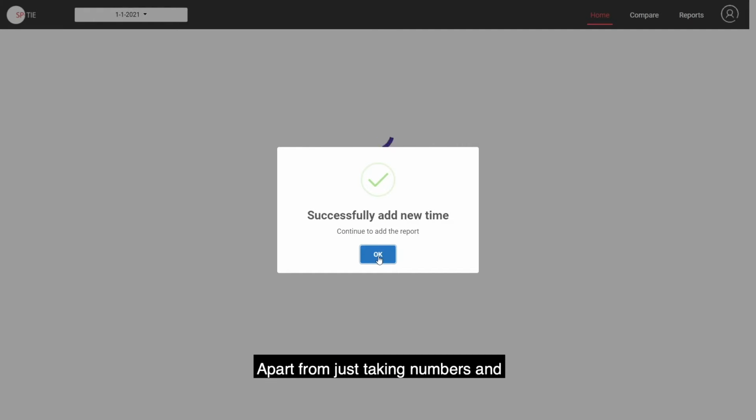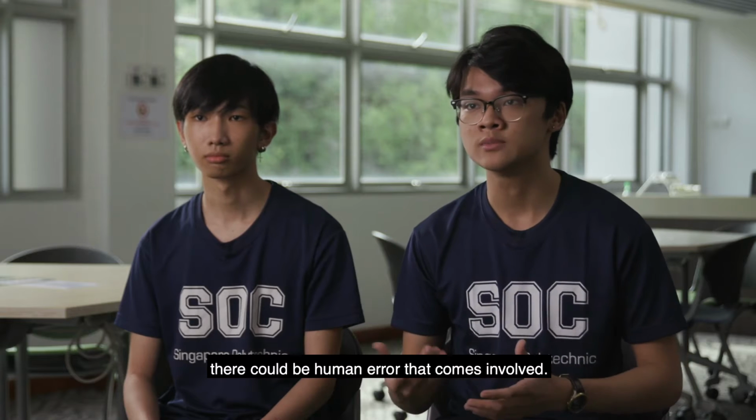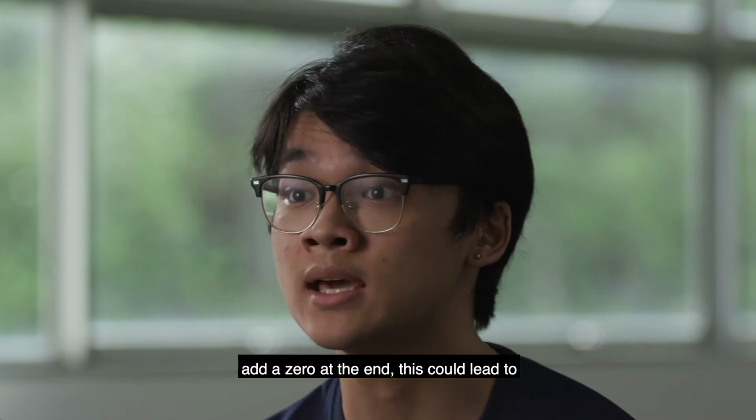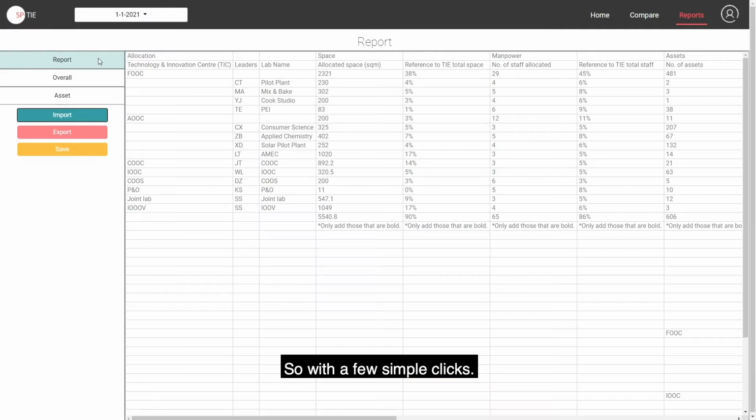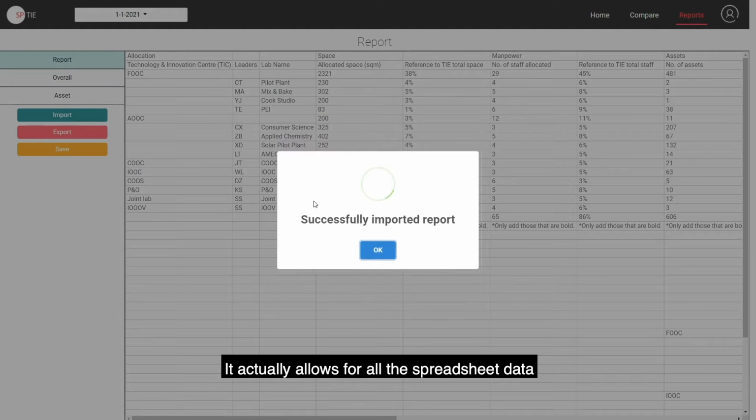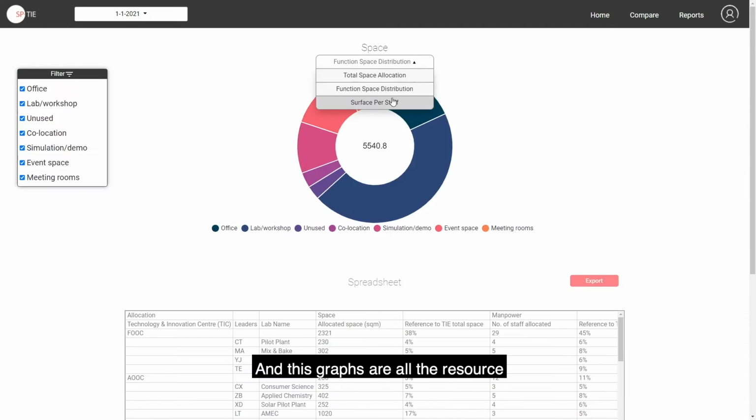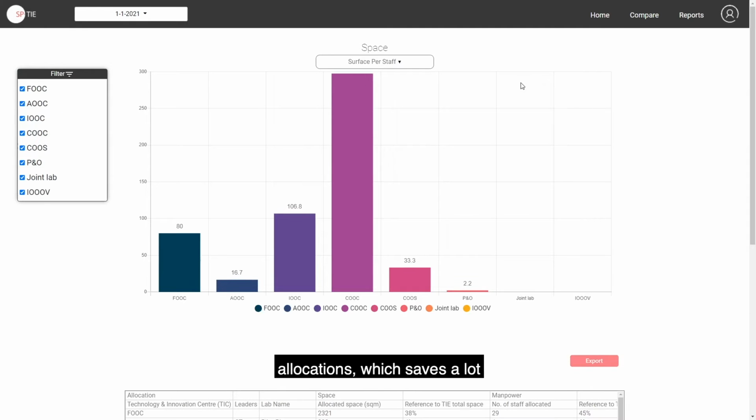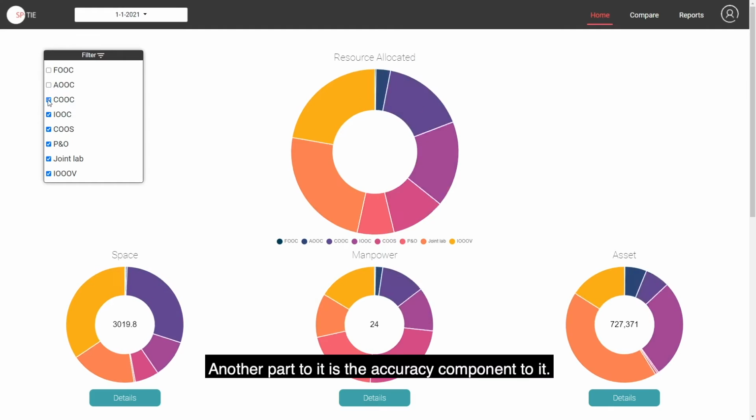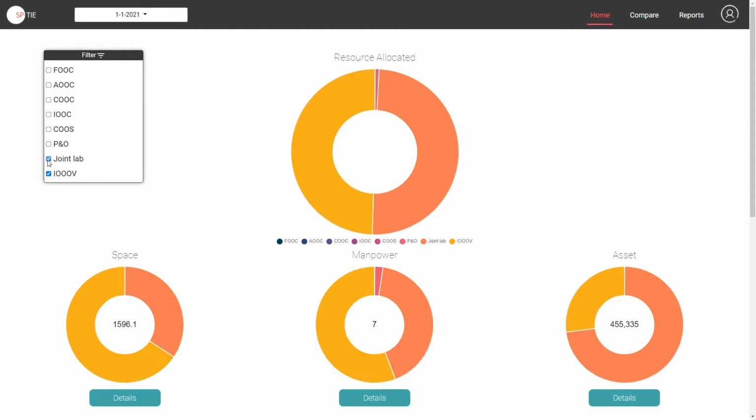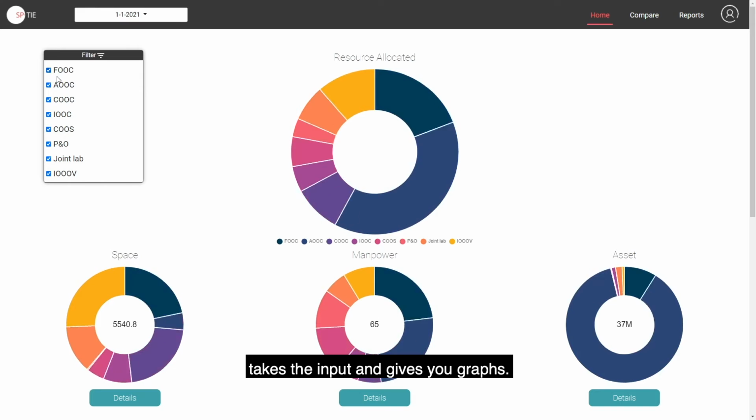Apart from just taking numbers and importing them into the chart generation tool, there could be human error involved. For example, if they accidentally add a 0 at the end, this could lead to a large number set difference. With a few simple clicks, this actually allows all the spreadsheet data to be converted into graphs. These graphs are all the resource allocations, which saves a lot more time than individually fetching all the data sets. Another part of it is the accuracy component. All the human error is cancelled out because we have a system that simply takes the input and gives you graphs.